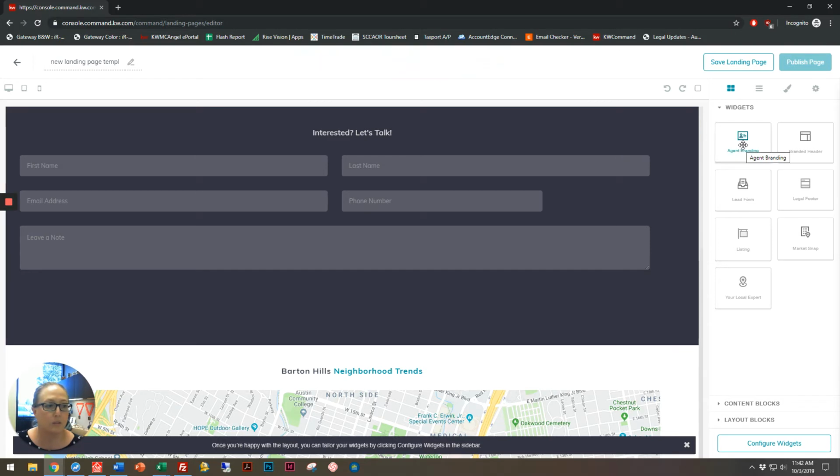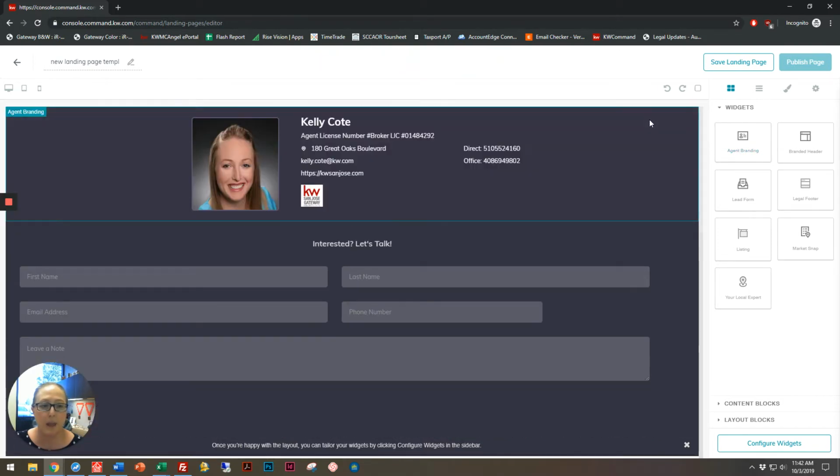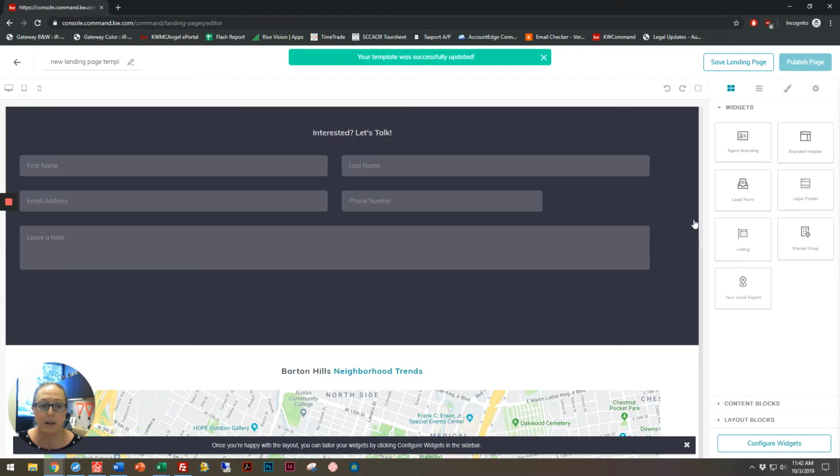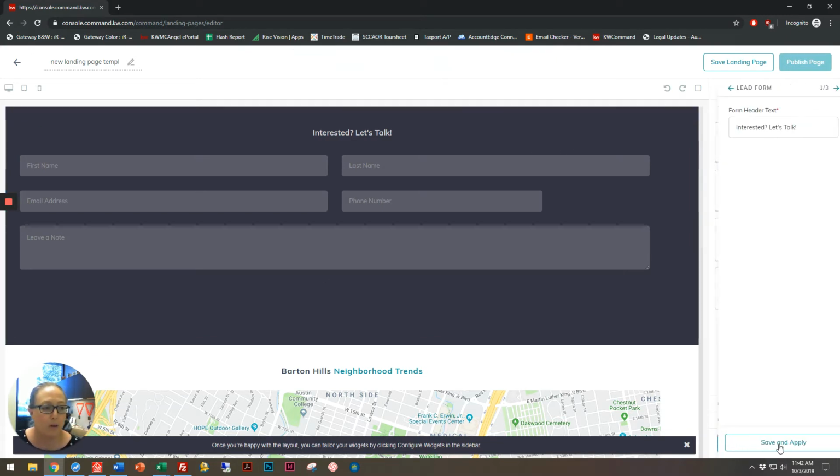If you wanted, you could certainly bring in some agent branding onto the page. If you ever bring in a widget that you don't like, you just click on it and then you can click the delete button on here. So I've got this set up the way I want it. I'm just going to click Configure Widgets in the bottom right-hand corner.